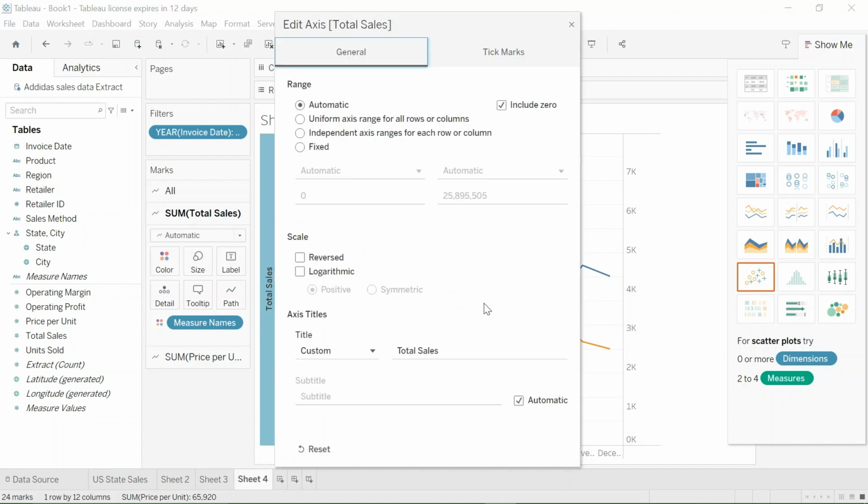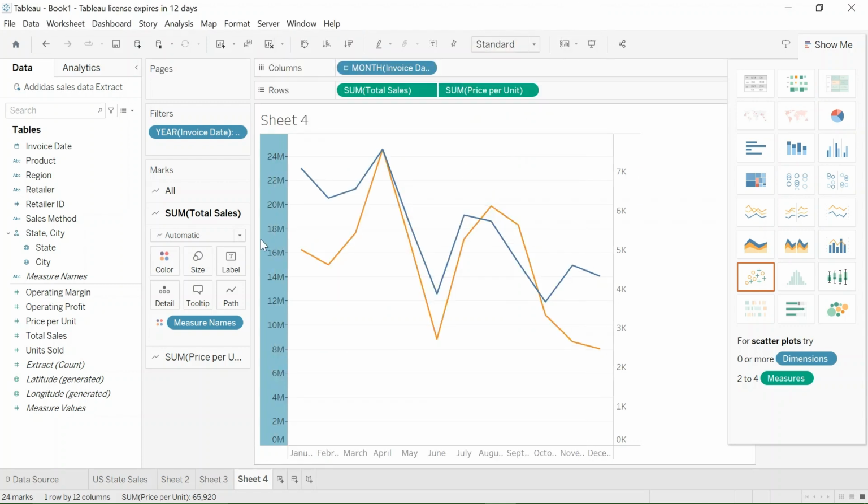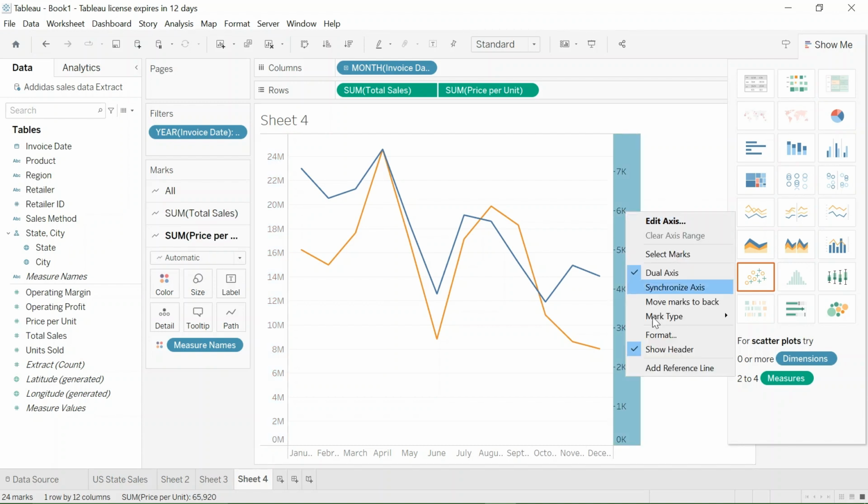Okay, so now I'll just clear this one. Now just close the pop-up. All right, so now you can see that the amount that you have here is in million, but this one is also in thousands. So now what you need to do here is I'll just right click here and I'll go to format.